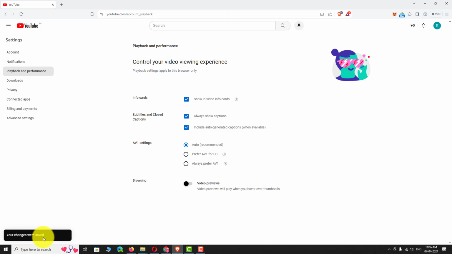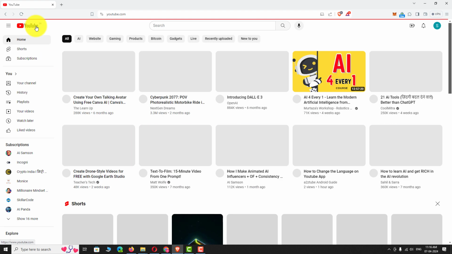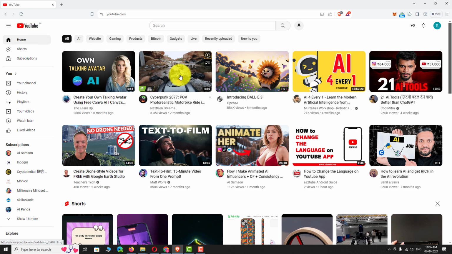That's it, the changes have been saved. Now, if you hover over a video on YouTube, it won't be played automatically. This is how you can disable video previews on YouTube.